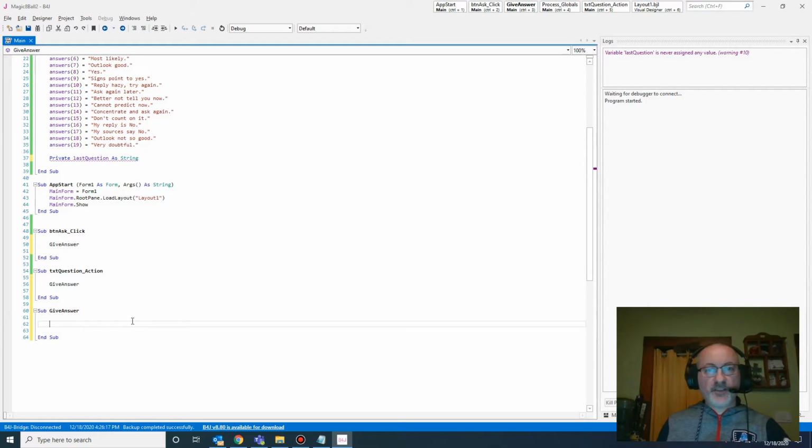Okay, so the first thing to do is to make sure that the question box is not empty, meaning there's no text in there whatsoever, because it can't answer nothing. If nobody asks a question, there's no reason to answer it. So what we're going to do is check for the condition of the text box with the if keyword.